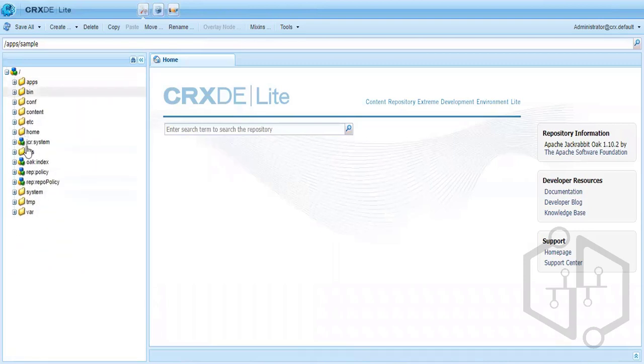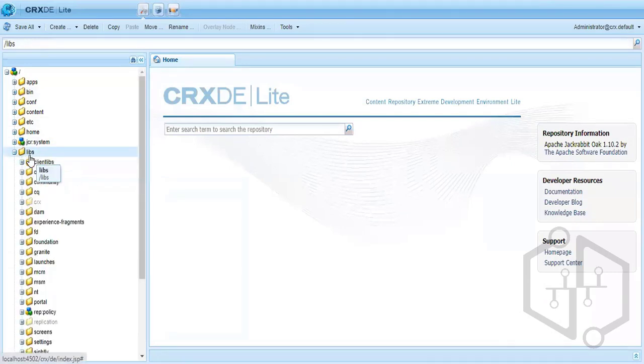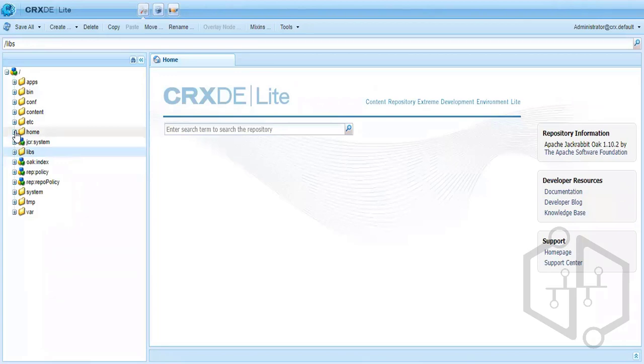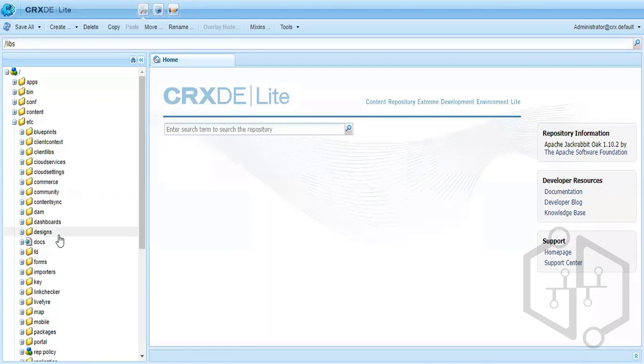We have the libs folder. Libs folder is where the code base of Adobe is stored. All the code of Adobe is stored inside the libs folder. Home folder is where the users and the groups are stored. Any new user that you create, and we will discuss in the next session how we create groups and users, every group and user is stored inside the home folder. ETC is miscellaneous. It contains the replication and other things. Most of the Adobe code is also stored inside the ETC folder.